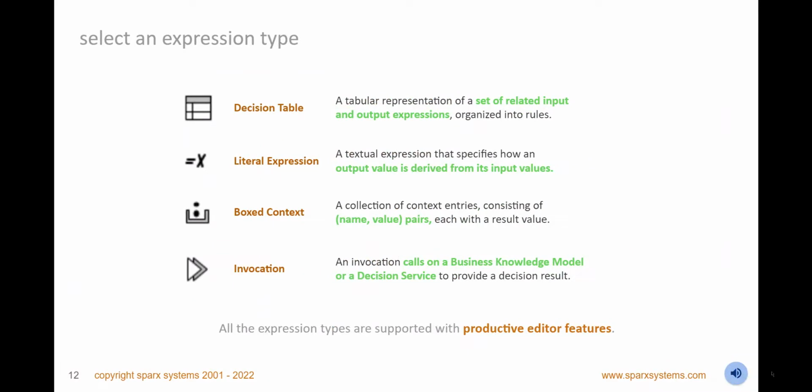Select an expression type that applies to the decision you are modeling, whether in a decision element or a business knowledge model. Each decision modeling context will require a different way of modeling the decision, including the use of a decision table, literal expression, boxed context, or an invocation. Many organizations starting on their decision modeling journey will find the simplicity of the decision table with its tabular format and rows of rules an appealing option. Enterprise Architect supports all these expression types and has a range of productivity features such as validation and simulation, which will reduce the barrier to learning and adoption.